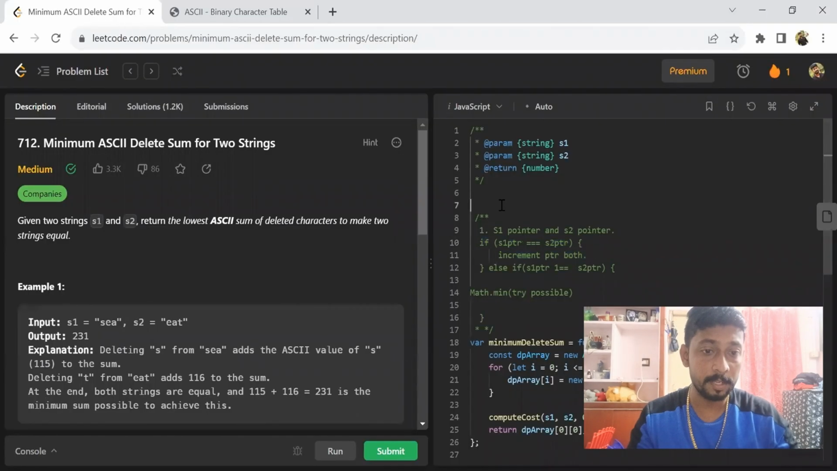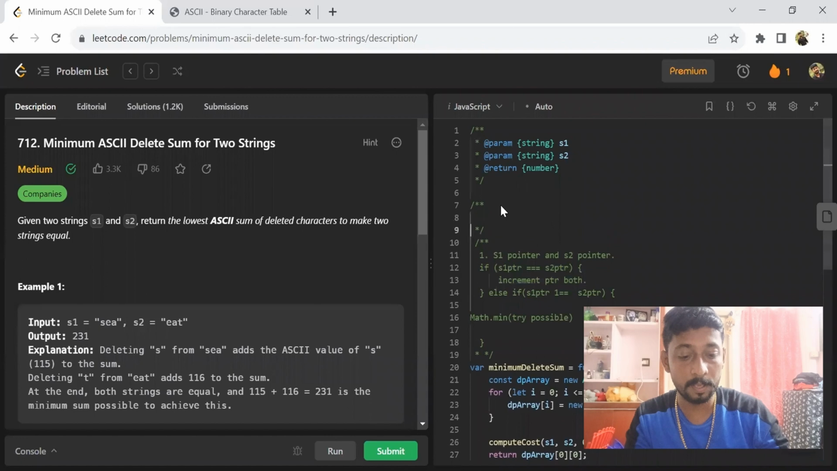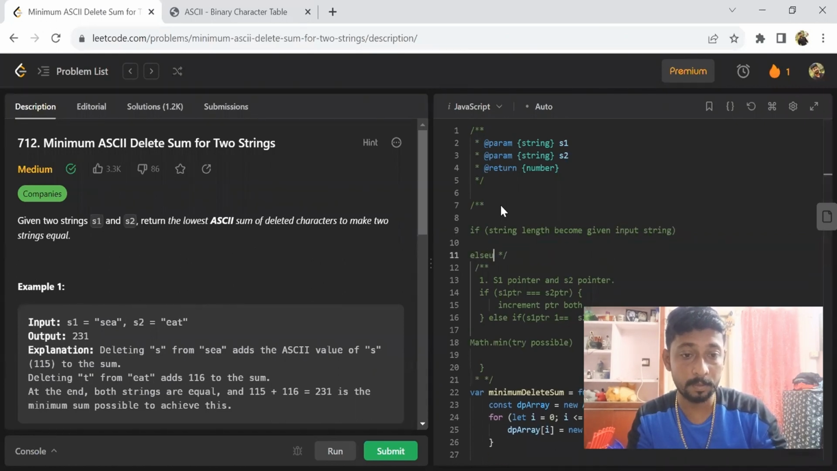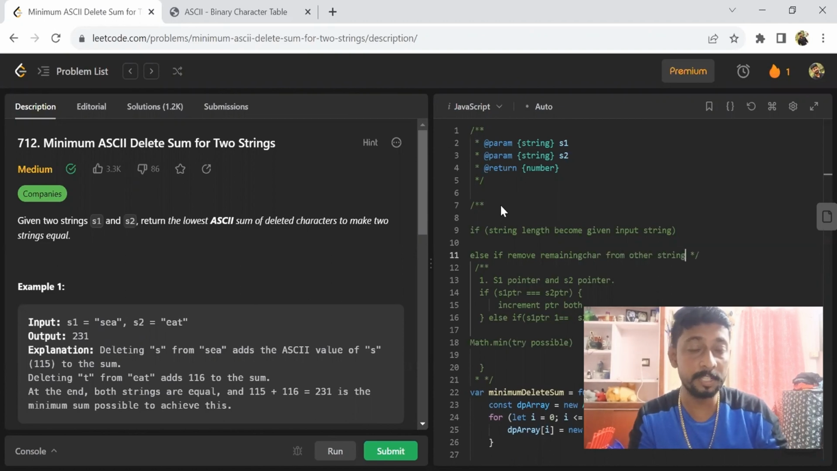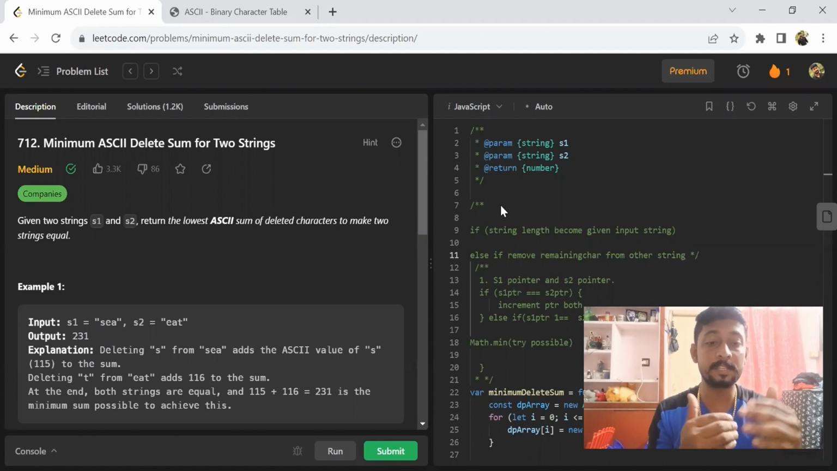The first one: if the string length reaches the given input string length. The other one: remove the remaining characters from the other string. So this is the very basic base condition for this recursion.